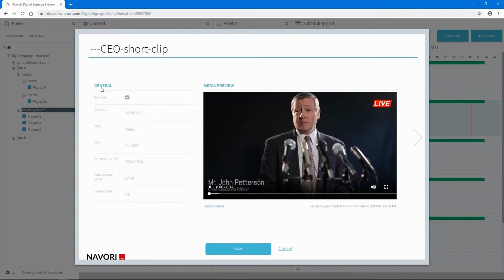The General tab is where you will find information about your content. This includes content duration, type, size, and dimensions. Videos also display the total bit rate and the number of frames per second in the file. Note, these fields can't be edited. They're strictly for your information, except for the Enabled checkbox.